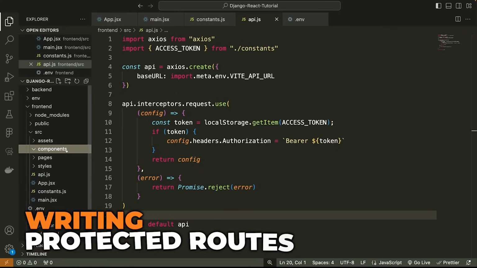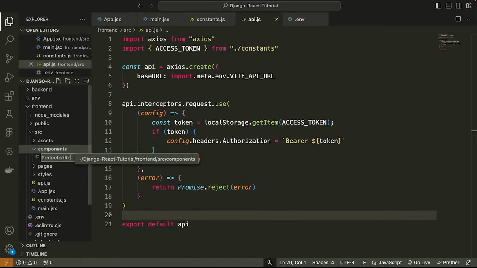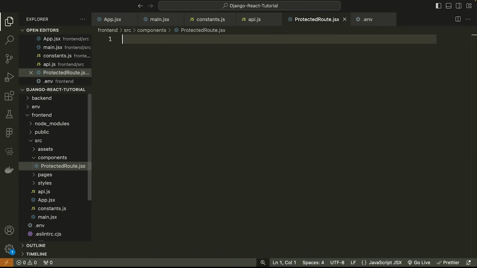So I'm going to go inside of my components here. I'm going to make a new component called ProtectedRoute.jsx. Now this is going to represent a wrapper for a protected route. The idea is if we wrap something in ProtectedRoute, then we need to have an authorization token before we'll be able to actually access this route.